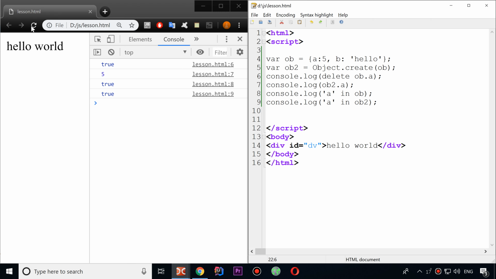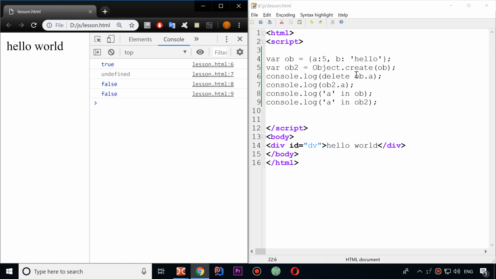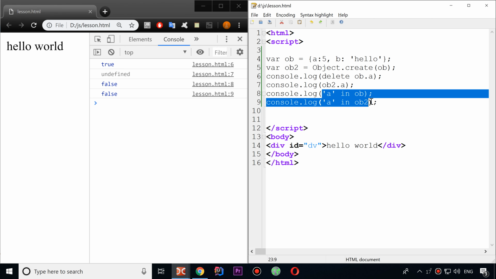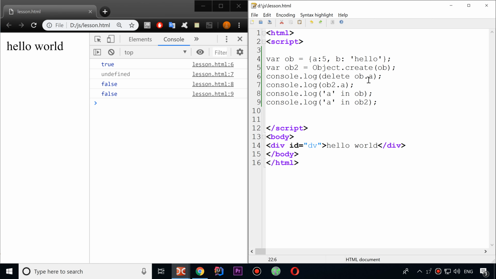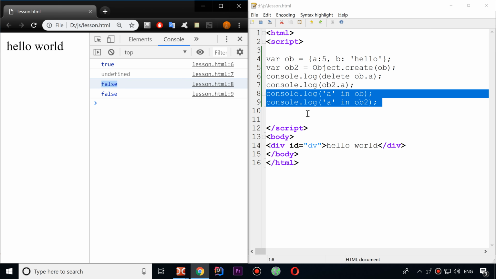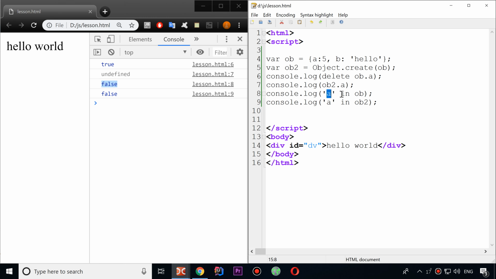Okay, I can delete it, and as you see, after I delete it, it shows false. Before, when I deleted from object 2 and it hadn't been deleted, both console logs told true. But now when I deleted from the original, from ob, and it really was deleted, now it shows false, because there is no variable a in object ob and in object 2.